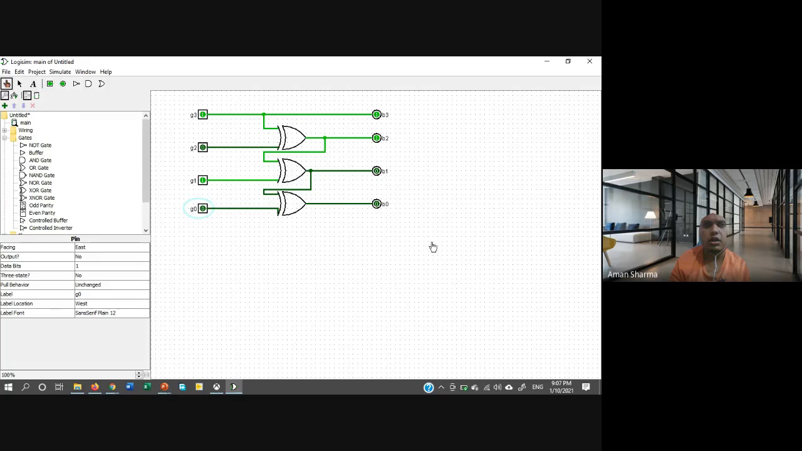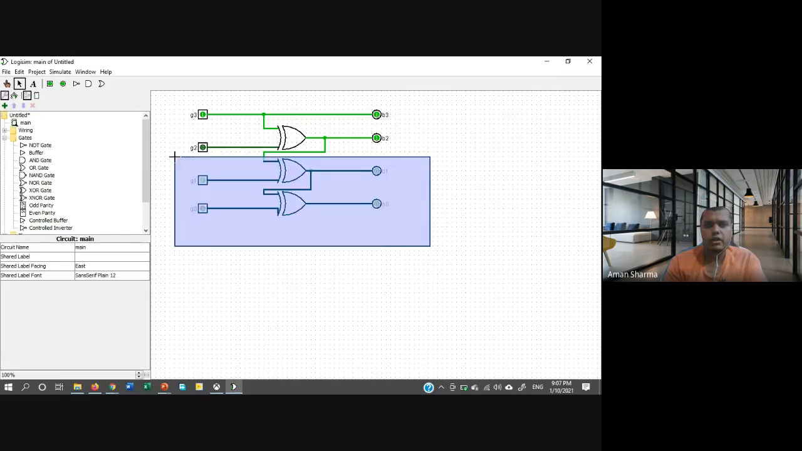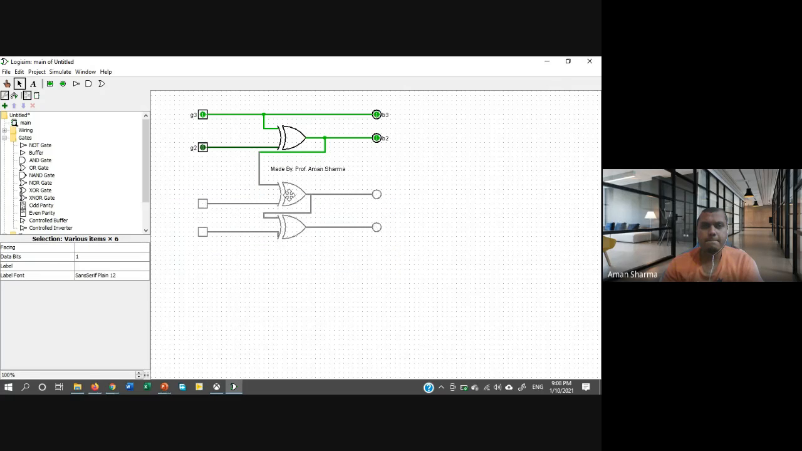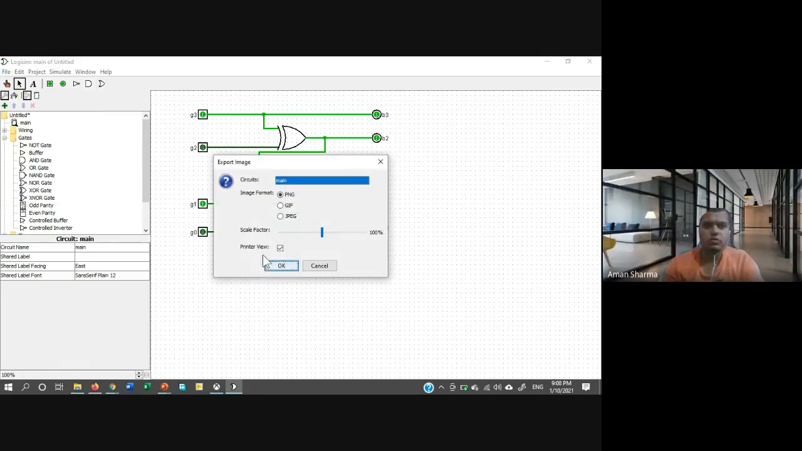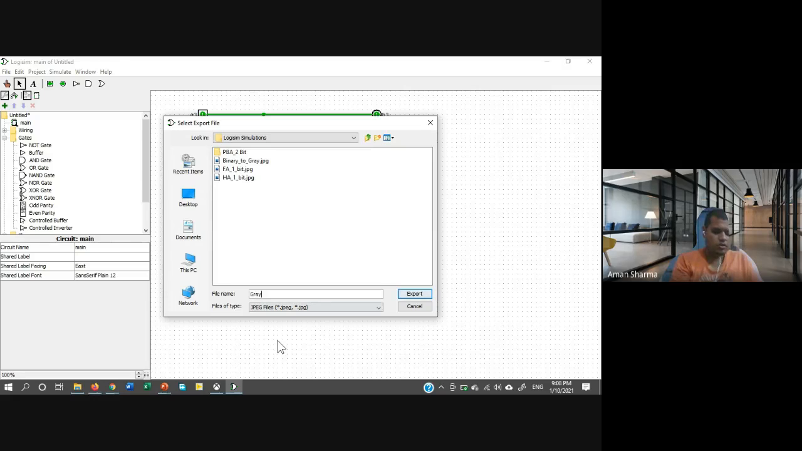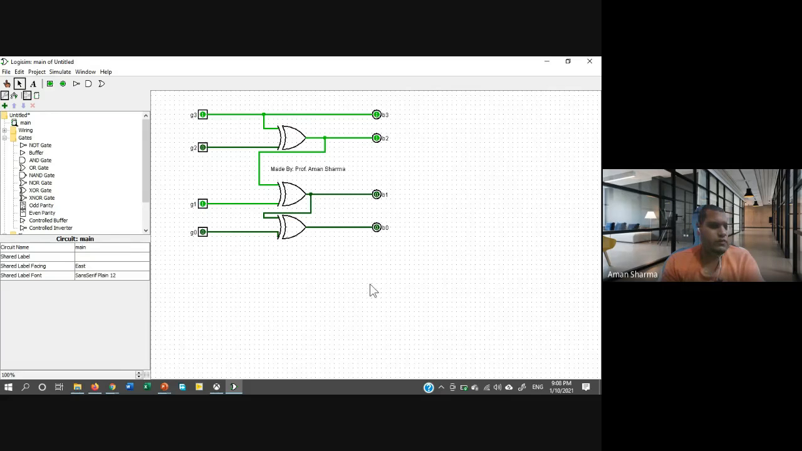So again, let me mark it. I do this writing every time so that you can make a habit of marking each and every experiment that you perform with your name. Okay, let me export this also. Export image, uncheck this, JPG. And this was my gray to binary code converter.